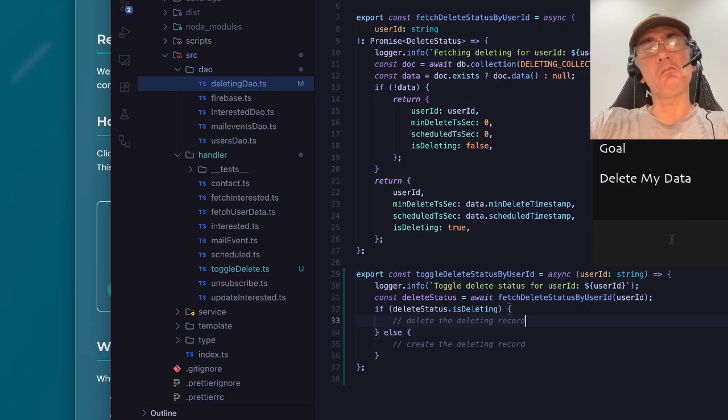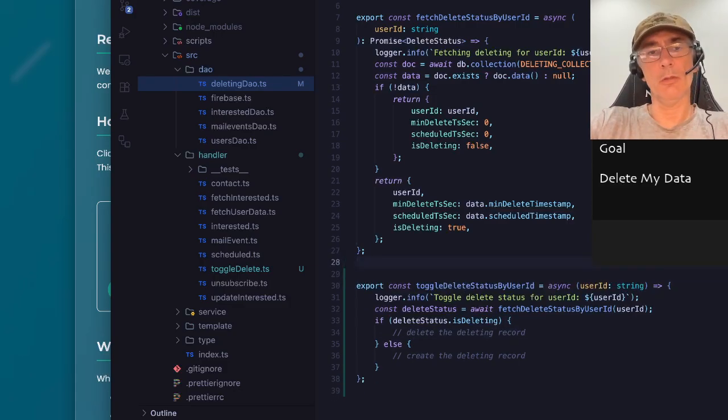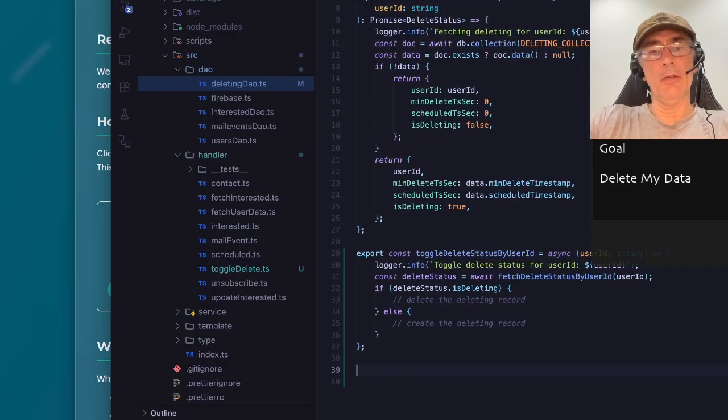So this is the delete DAO. It looks like this is a method for the DAO, and this is another method. So let's get more methods, maybe without export for now. So let's put them down here.